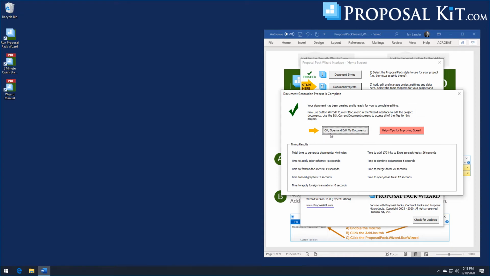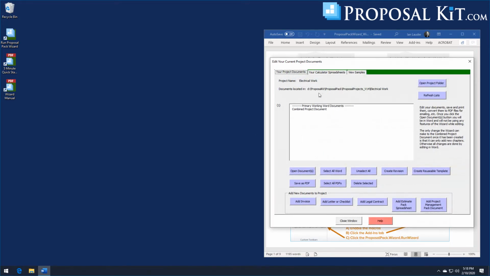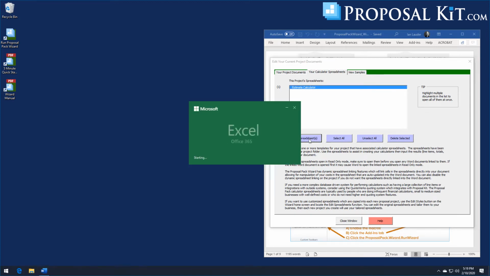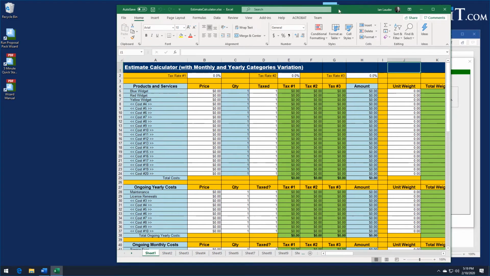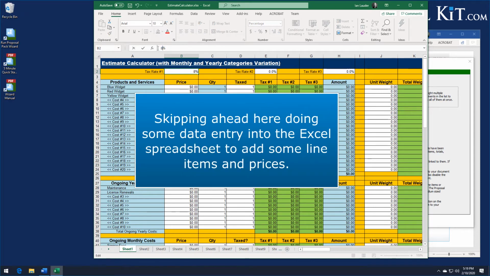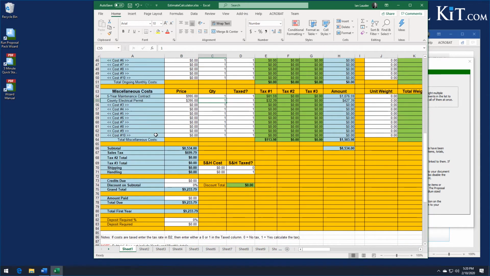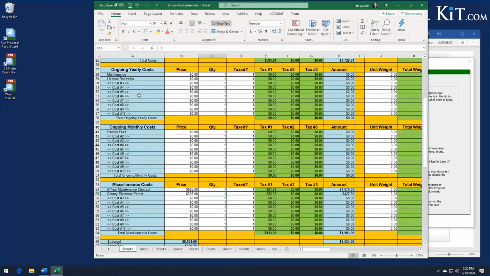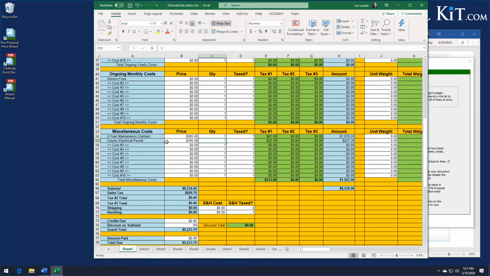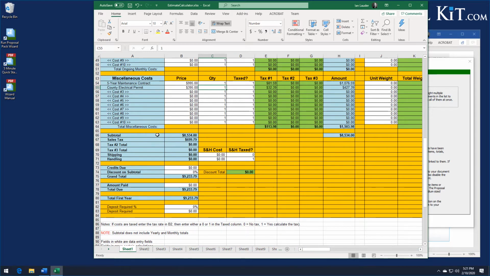Okay, now it's generated the document. We'll go into the edit screen. Now we're going to edit the estimate calculator and put in some line items. Okay, now that we've entered some line items here, for a couple electrical products, the setup and install, a maintenance contract, permit, and so on, it's calculated out the subtotals, the tax, grand total, and so on. And we save our spreadsheet.